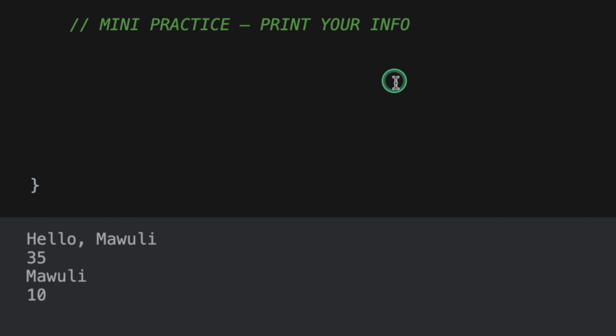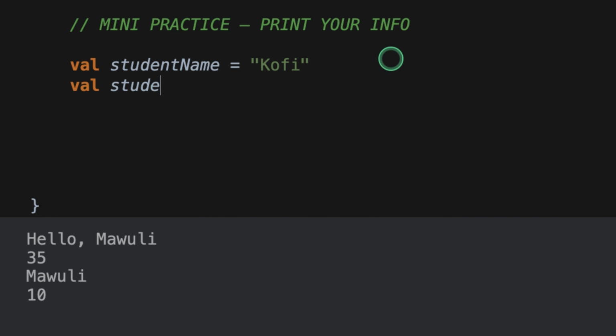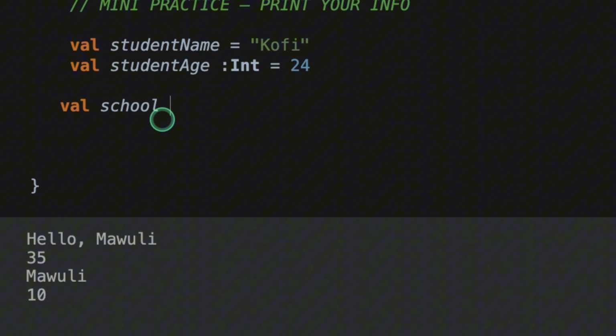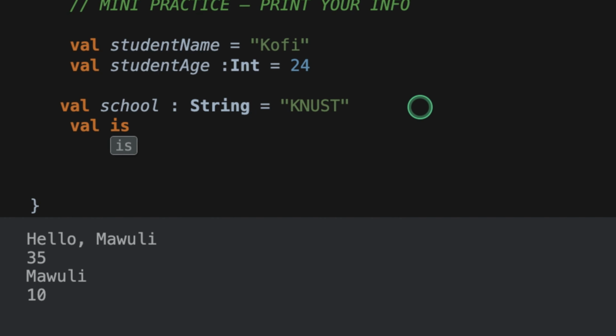All right, so let's do it together. So I'll create a val. I'll say student name. The age, I'll say, and then I'll specify the data type just for practicing. Then I'll say Kofi is 24 years. So the school will be a string, KNUST. I'm determining whether you are still in school or not. So it's student. And then I'll specify the type Boolean. And I'll say true. You are still a student.